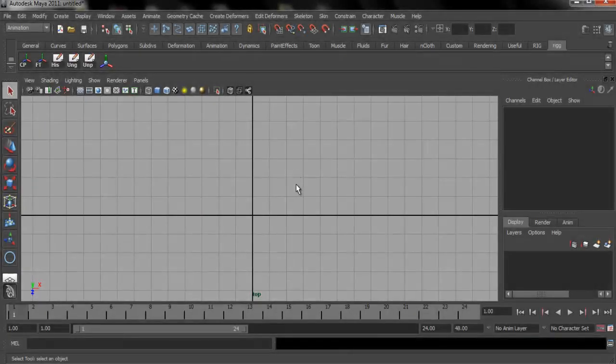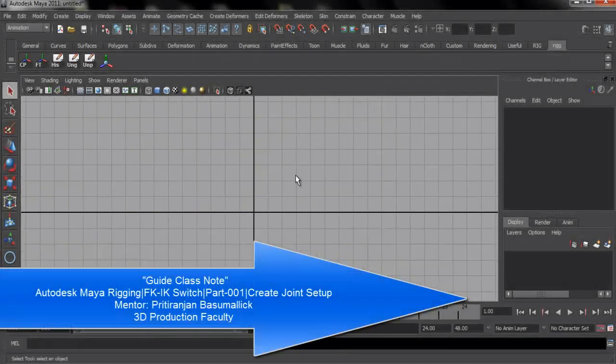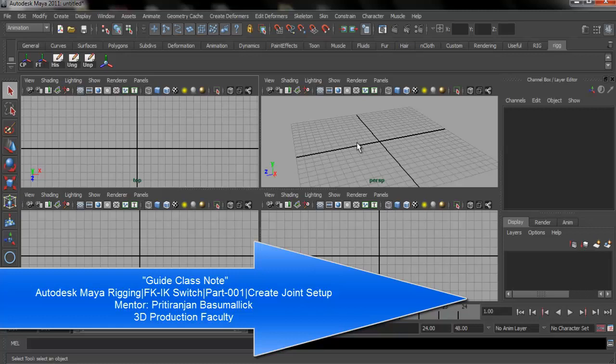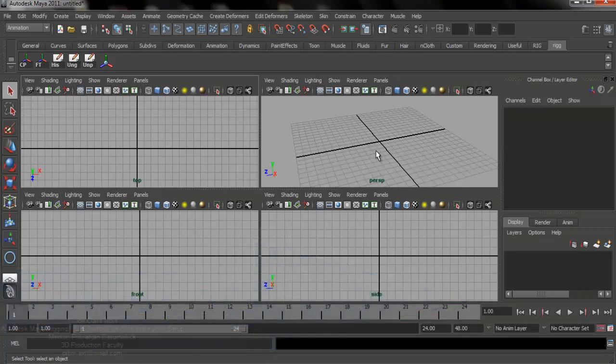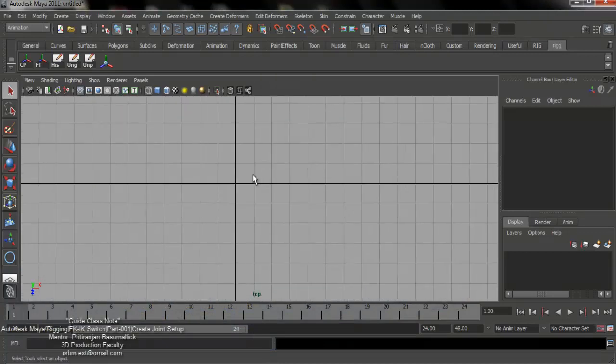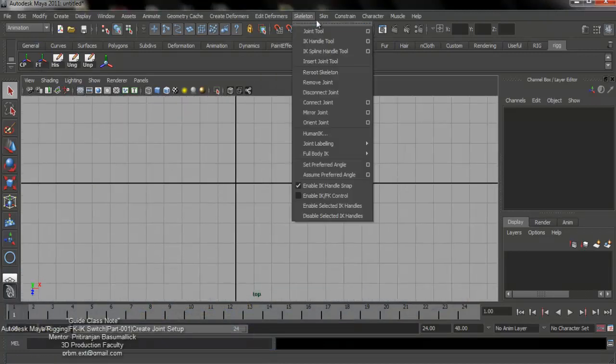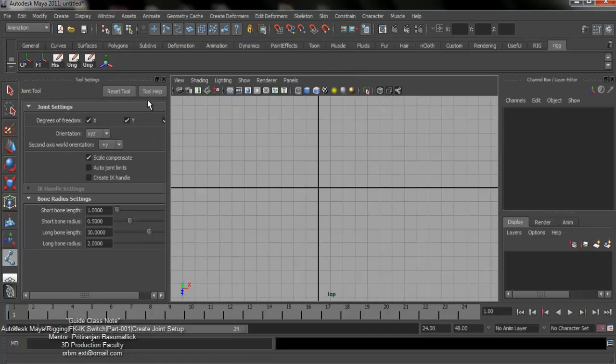Hello guys, I am Prithviranjan Basumallik and now I am going to give a demonstration for the FKIK switch in Maya rig. Okay, first of all we are going to create a joint setup. We are creating a demo arm joint setup in Maya for the demonstration.